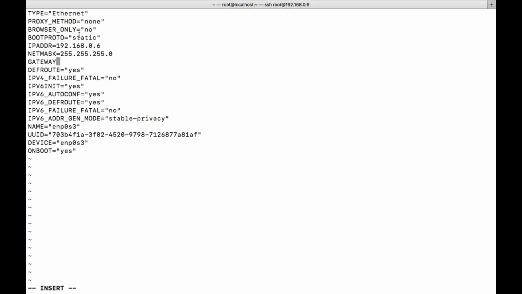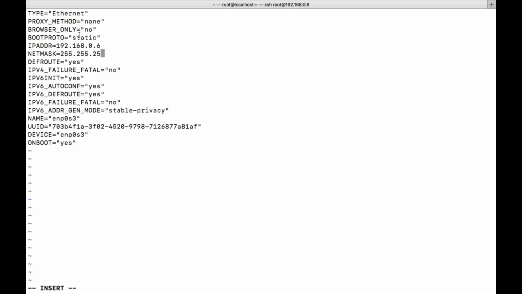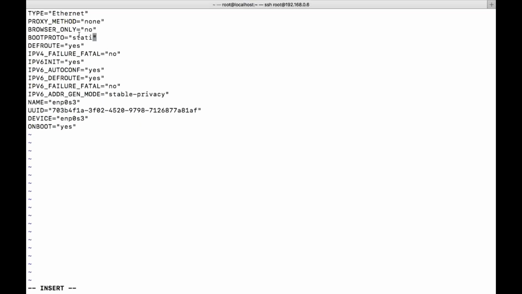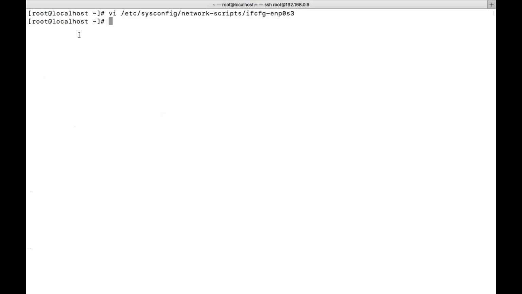In this case, it is not required. I want to use DHCP, because it doesn't create any impact for my Docker installation. I'm not saving it, so I just quit without saving. Tomorrow we'll see the installation of Docker on this machine.